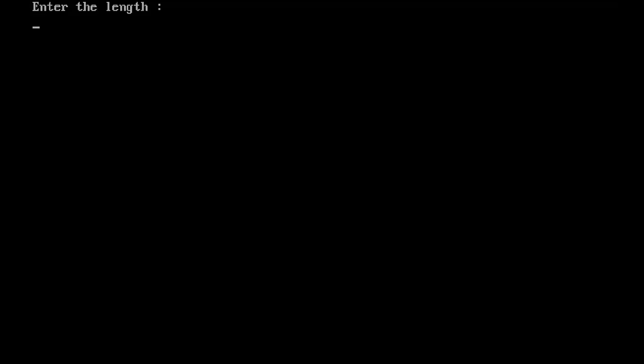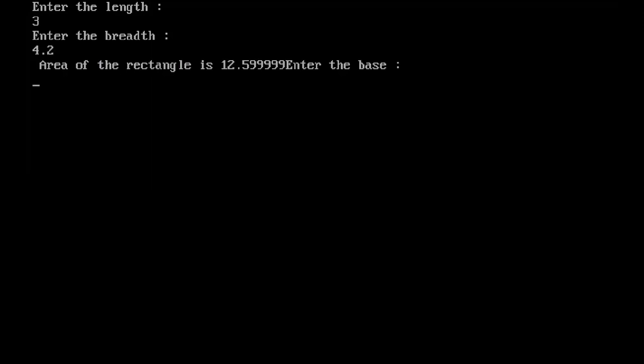Enter the length. So this is for the triangle. Okay, length, enter the length. Suppose I am giving the same length and breadth also for the rectangle. Okay, see, sorry, I forgot to use slash n. Last you see, enter the base. So suppose the base is 4, enter the height. Say the height is 6. Okay, so half into 4 into 6 is 12.